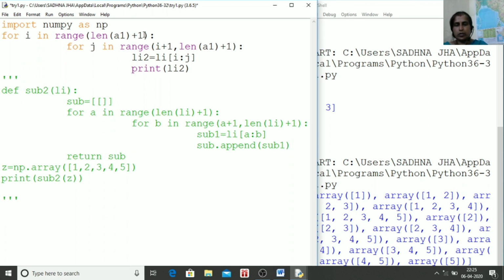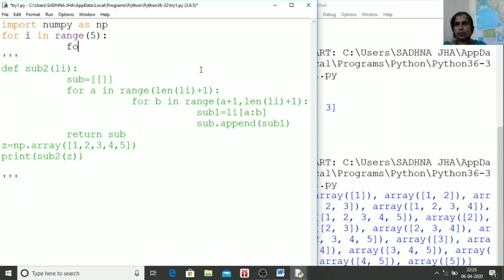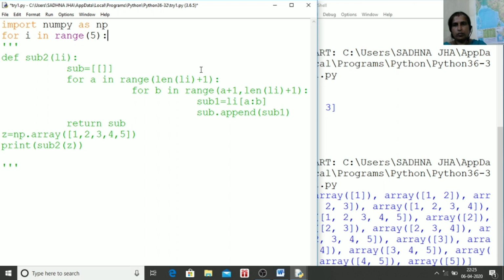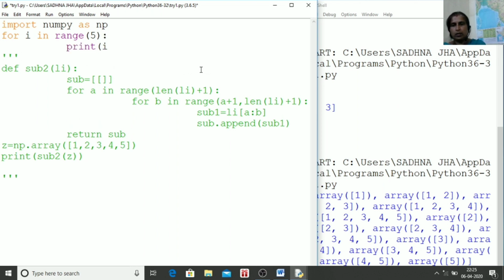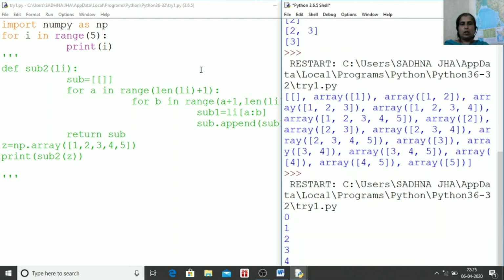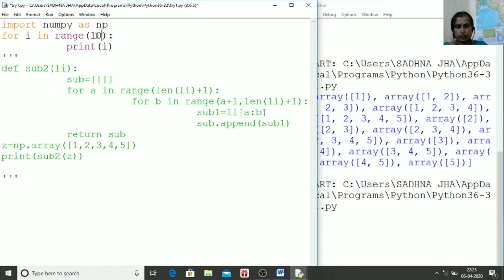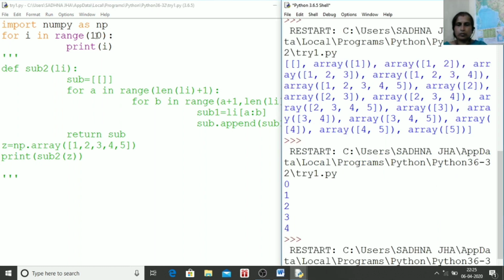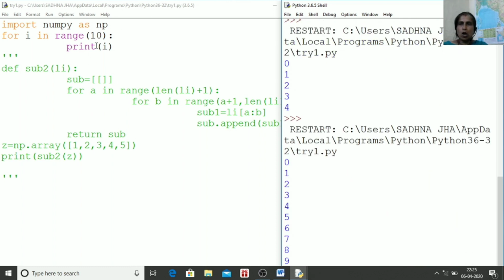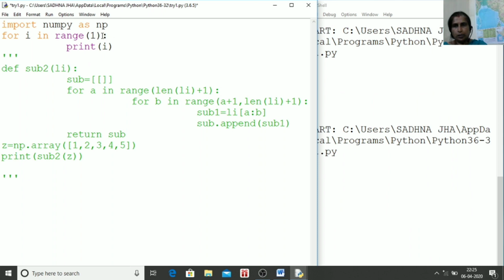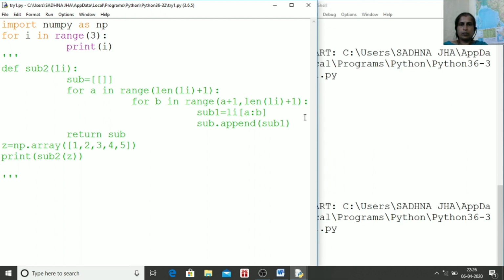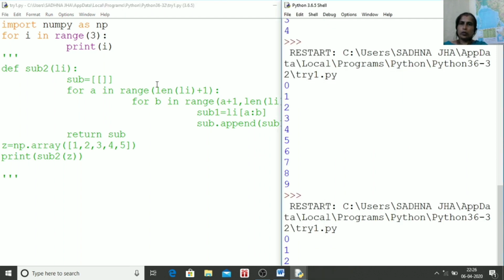Suppose for i in range 5, print i. You can see the values 0, 1, 2, 3, 4. If I say 10, you can see 0 to 9. So this is the outer loop. Now for the inner loop, let me give some small value, 3 suppose. This is 0, 1, 2, 3 is not taken.